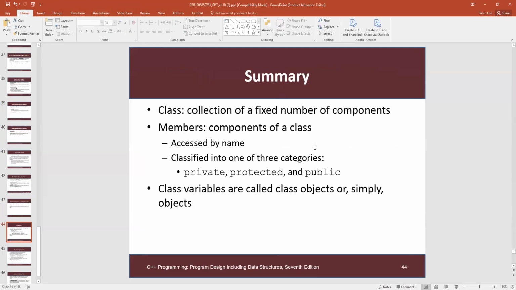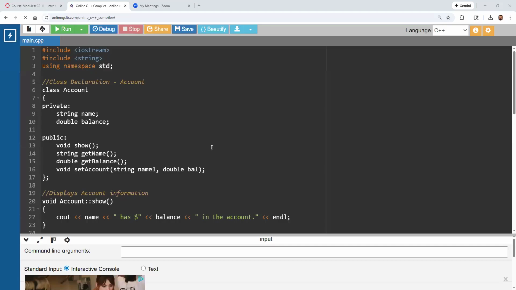So now I'm going to go to the demonstration and share with you. This particular file is available on our Canvas site. If you'd like to look at it, here's my account class. I use the keyword class, and this is the name I assign to it. You can assign any name you like. This is the start of the body of the class. The body ends over here with a semicolon at the end.